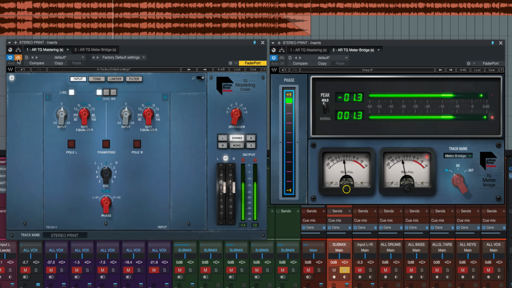And instantiate or turn it back on and listen to what we did.